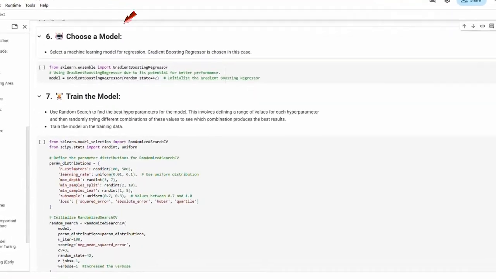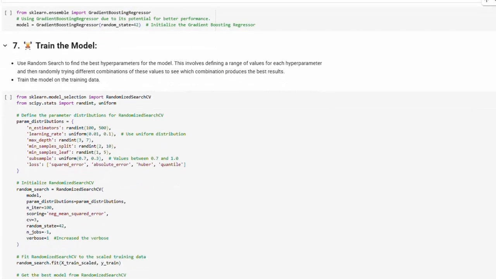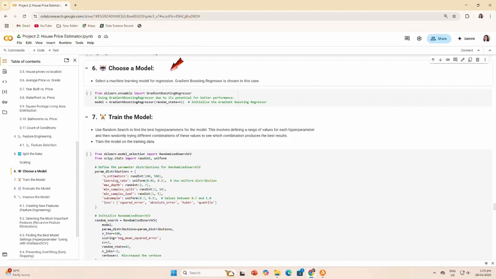Choose a model. Based on the EDA and the nature of the problem, I chose a gradient boosting regressor. Train the model. To find the best configuration for our gradient boosting regressor, I used random search for hyperparameter optimization. This involves defining a range of values for each hyperparameter and then randomly trying different combinations.